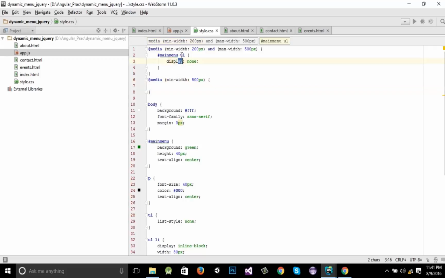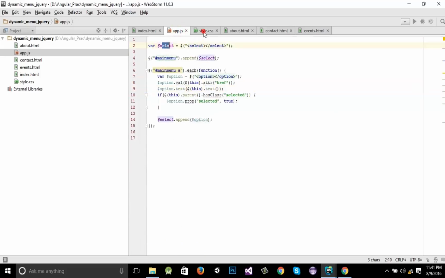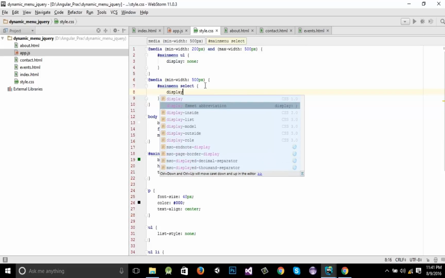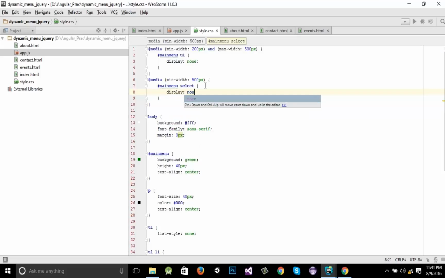So we disabled the view of UL in case of mobile screen size, and now here we need to disable the select tag that we have created dynamically in case of desktop. Okay, so let's select that and display none. Alright, so now we are done with it.